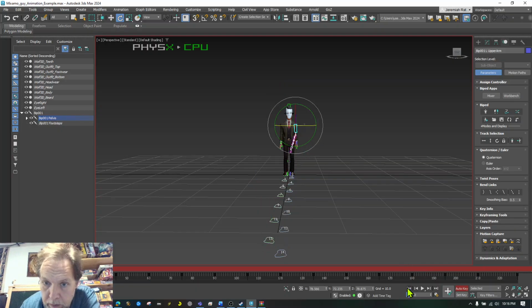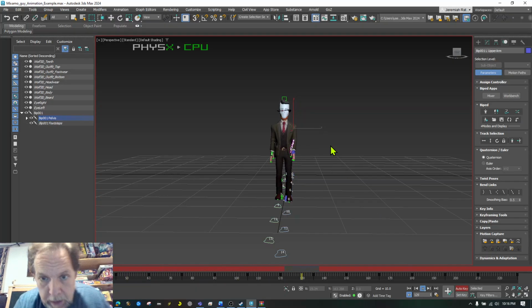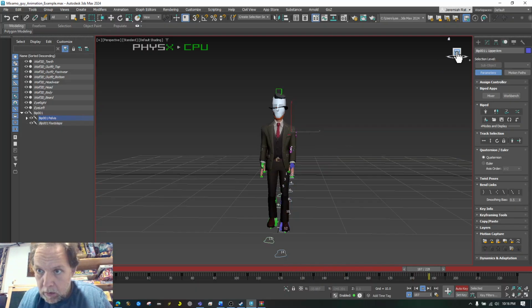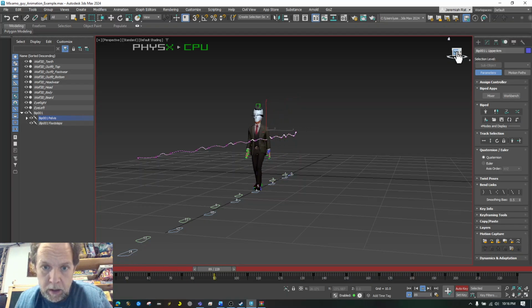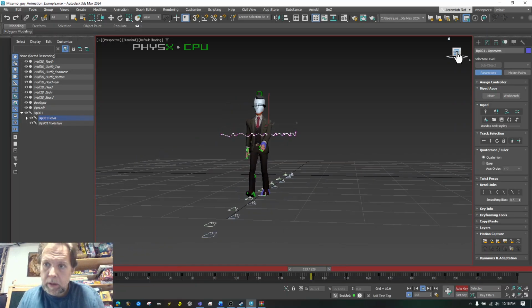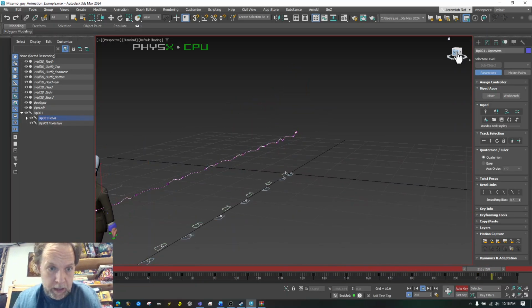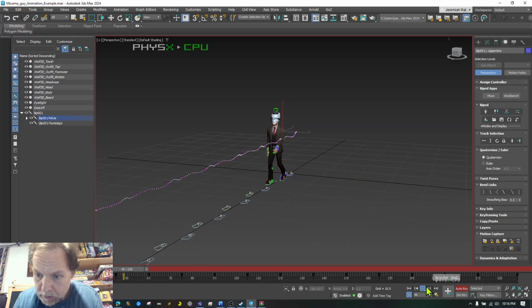So let's play it. See how now the arm's got a little bit more movement to it. And we can do this with really any of it, right? We can do this with any of its body positions as it goes through the animation.